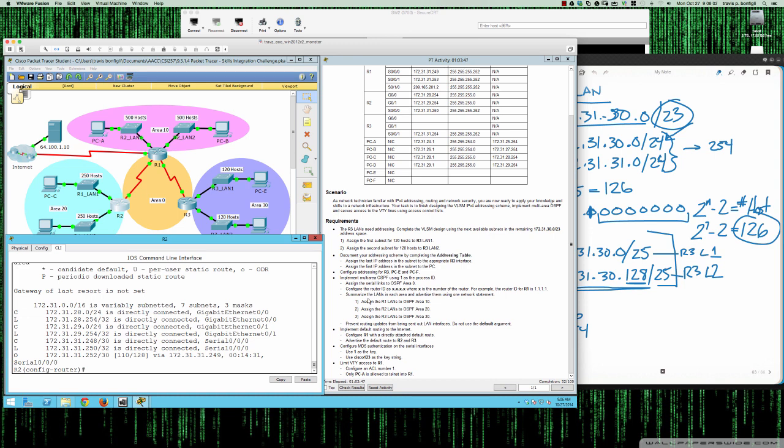All right, taking a look at the next step, it says summarize the LANs in each area, advertise them using one network statement, and we've done that. But now we want to make sure that we get the R1 LANs into the proper area, the R2 LANs into the proper area, and we want to prevent routing updates from being sent out the LAN interfaces. It says do not use the default argument. So what it's talking about there is passive interface default.